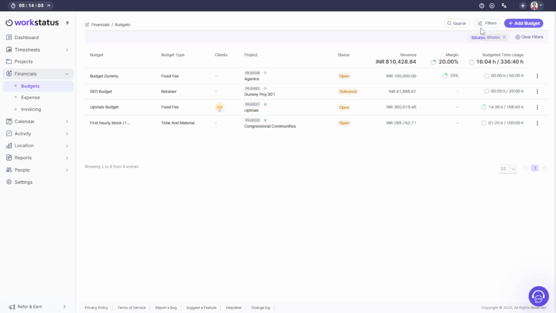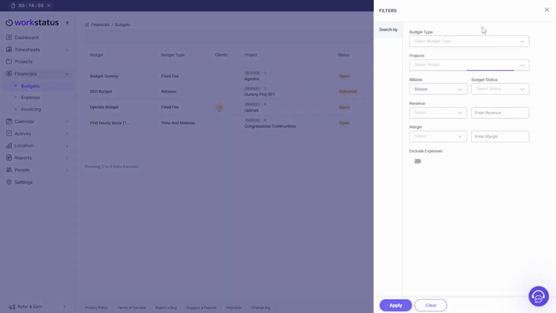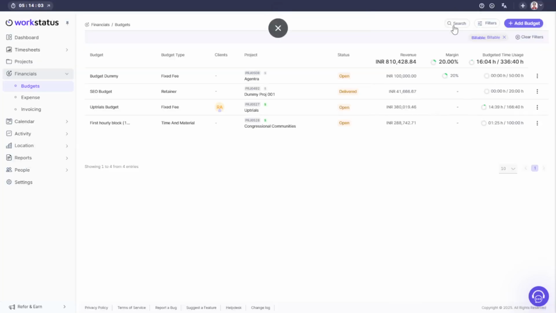Further, you can always filter here from this screen with respect to the budget type, project, billable, or the project status, revenue, and the margin. You can click on search option to search a project's specific budget. You can click on the three dots to edit the budget, delete budget, and set the end date. To open a budget, you can click on the budget name.